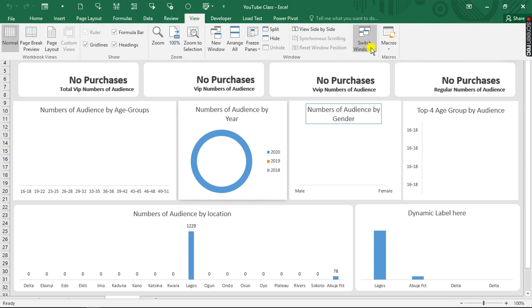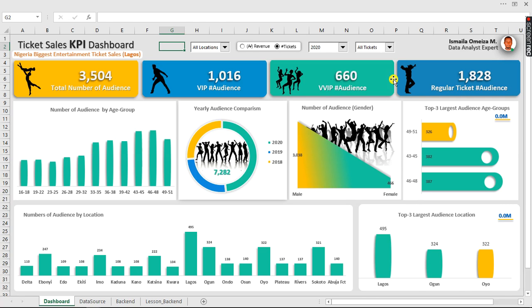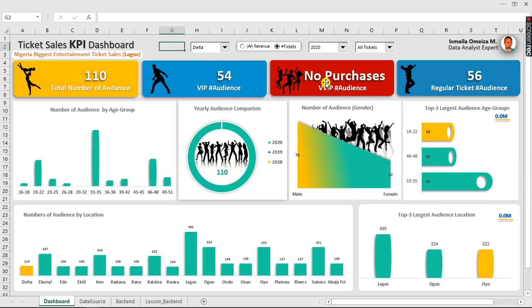So I'm going to take you to the other workbook where we have the complete work. This is what we have right here. This is how we want to format that dashboard to look. So if I select this particular location, you can see we have no purchase on this location, and we have a message popped out that says no purchases, and the card changes to red, which shows us that there are no values to be displayed right here.